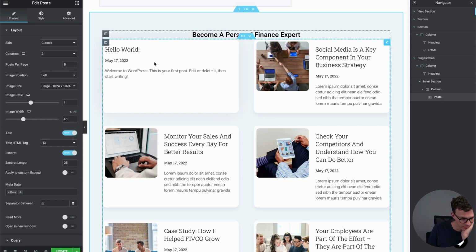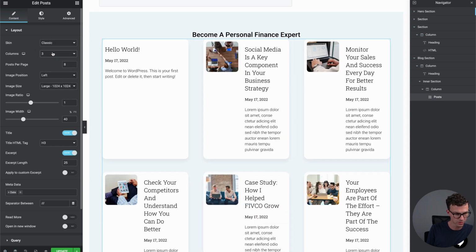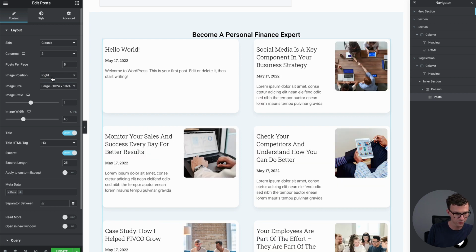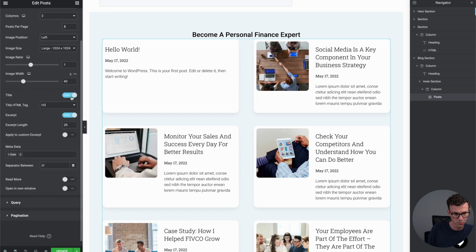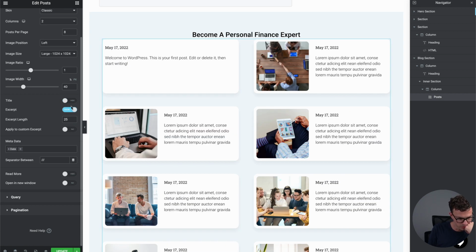And so what do we have here? So skin, classic, columns 2. So if we wanted more columns, so if we made it 3 columns, it's going to look like this. And the image position, so if we wanted the images on the right instead of the left, we can do something like that. Let's go back. The image size, image ratio. Do we want the title? We can get rid of it if we don't, but I do think the title is important.